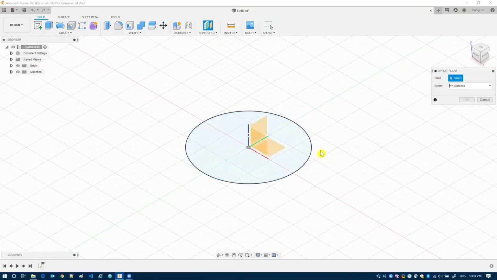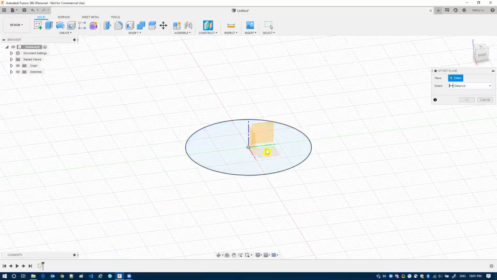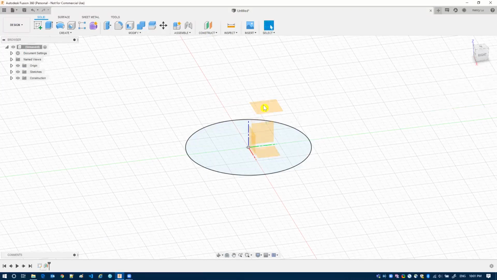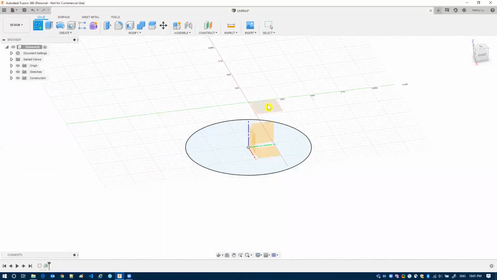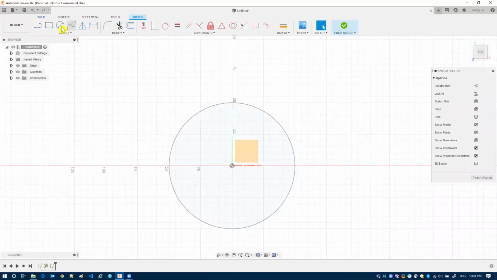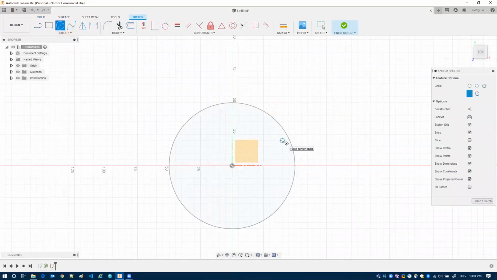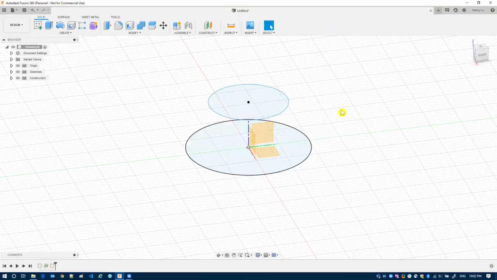So it looks like I couldn't select the, I think this is the one, yeah. And we'll create another one at 40, that's okay. And now we sketch another circle, okay? This time we're going to sketch a different size. All right. Okay, so now we have two circles.